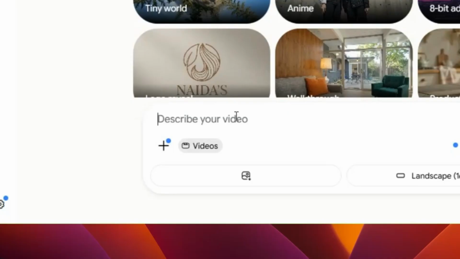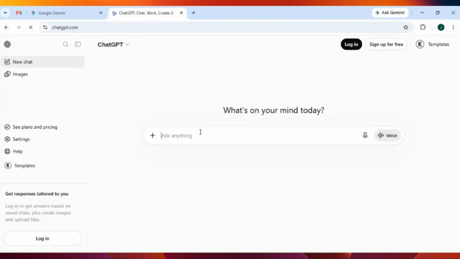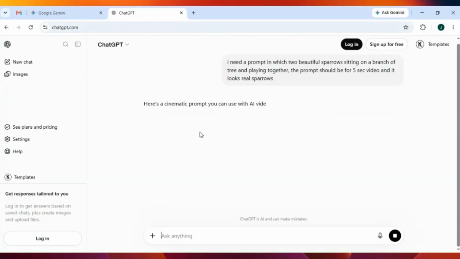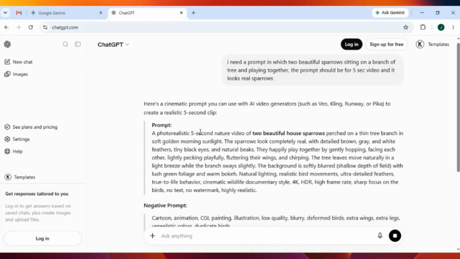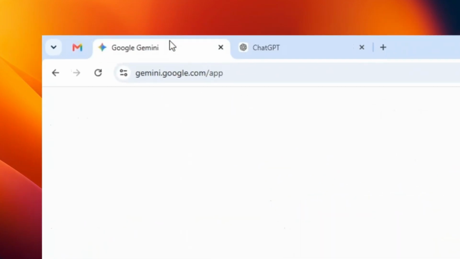For the prompt, you can get help from ChatGPT. Simply open ChatGPT and describe your video idea. For this YouTube video, I'm using my own concept, but you can create a prompt based on the type of video content you would like to generate. So let's give a prompt. Once your prompt is ready, copy it and paste it into Gemini AI.